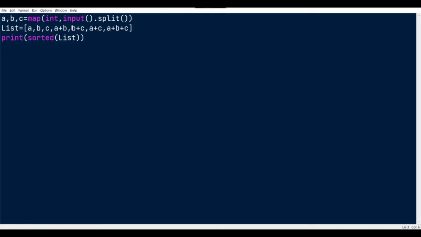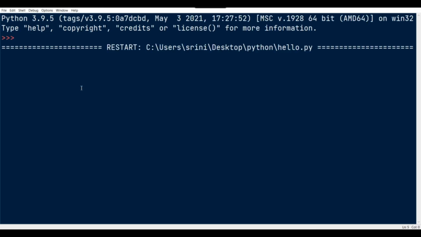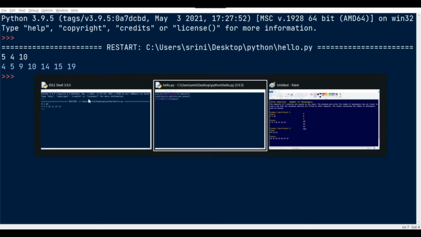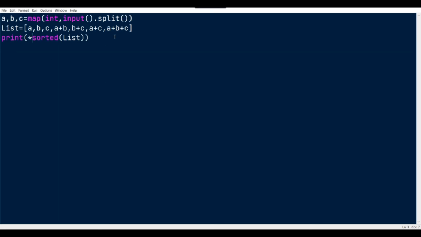And to get rid of the square brackets and commas between values, we can specify a star to print the values inside the list. So if I save and run this, for the values 5, 4, 10, we got 4, 5, 9, 10, 14, 15, 19, which is the correct output. So instead of doing this in three lines, why don't we go for a one-liner?